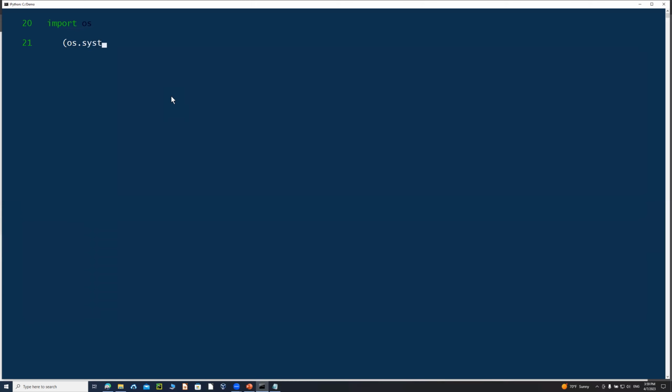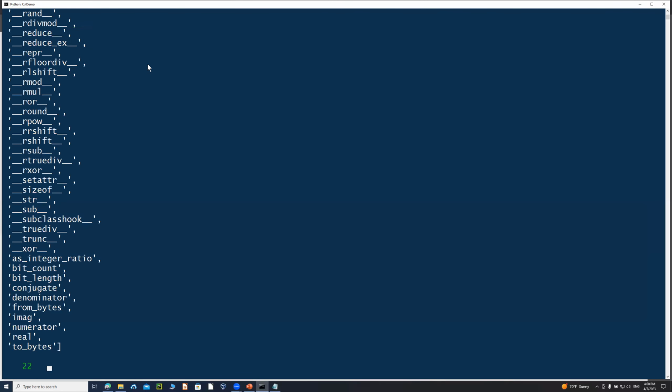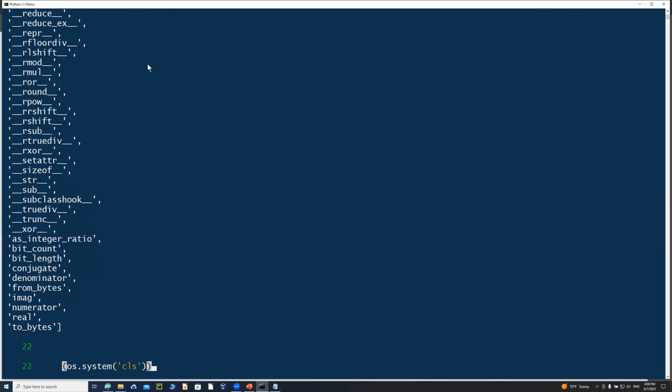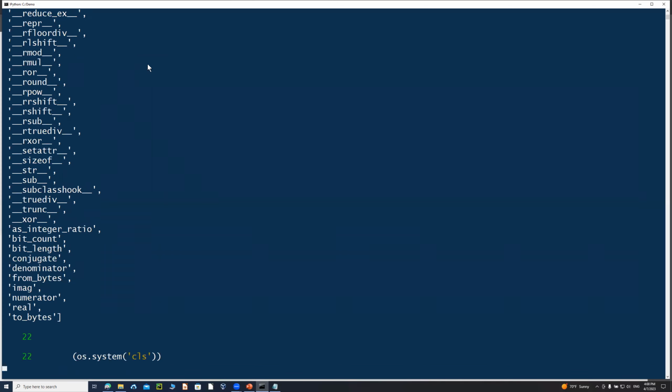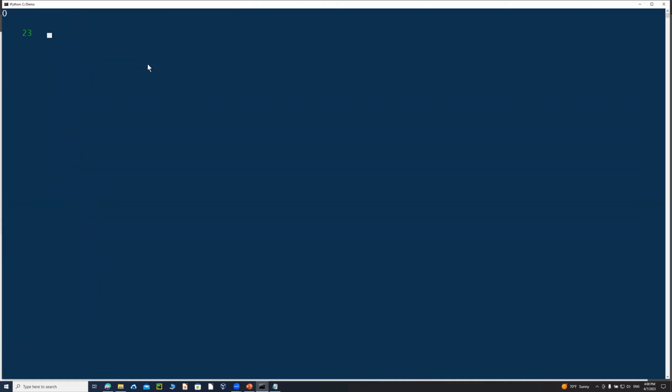So like system, as soon as I do system and then press tab, now this says system is available. So I could say system and then run the command here, say clear screen, and then just close it. I did a dir actually, and instead of the dir, I could just print, and that will clear my screen.